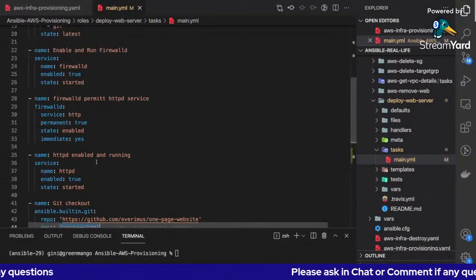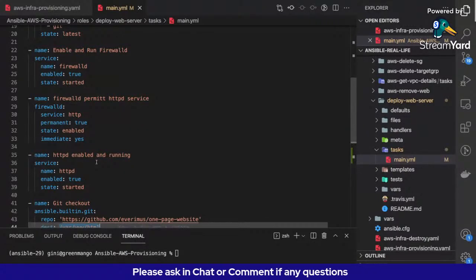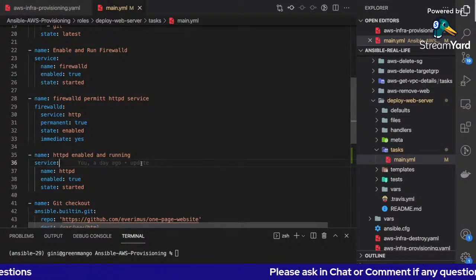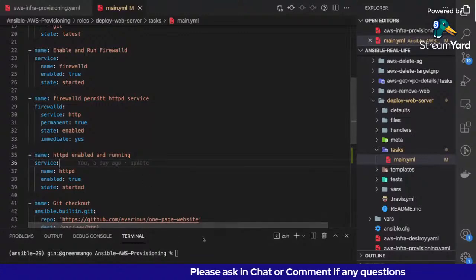Okay, so we are creating security group, key pair. Then we are creating EC2 instance, target group, and ELB. Great. You can create more like VPC subnets, but yeah, you can do that using Ansible. So this is a playbook.